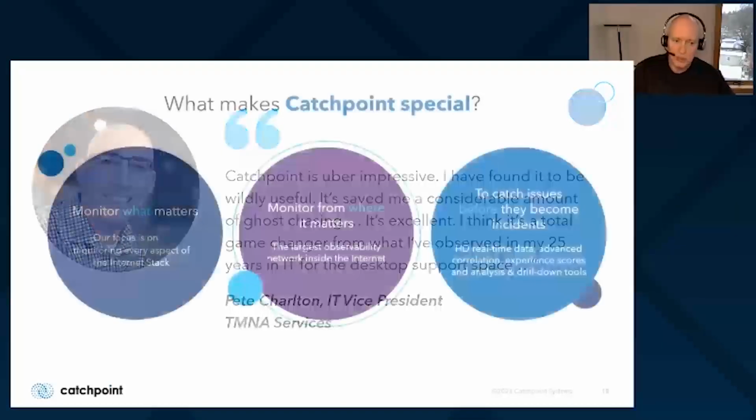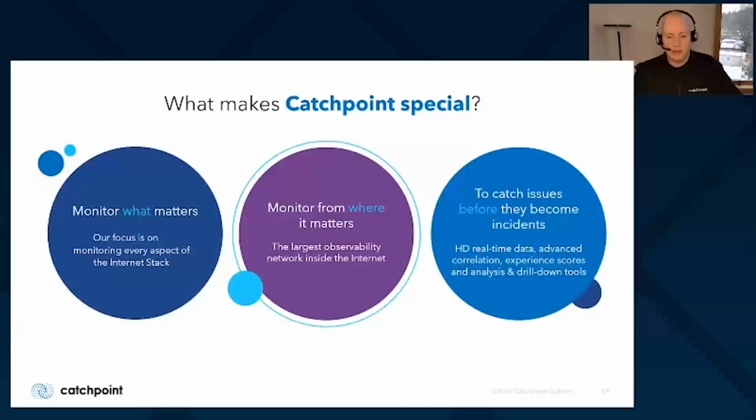Why? Well, because we do 3 things that no one else really does. We monitor from where it matters. All right. Remember, I talked about monitoring from where your users are all the way through the internet stack. We also monitor what matters, the specific pieces of the internet stack that are crucial. And we help our users catch issues before they become incidents. There's that proactivity. We make it easier to see when something's starting to go wrong. And this is the holy grail of IT, stop it before it impacts your users.